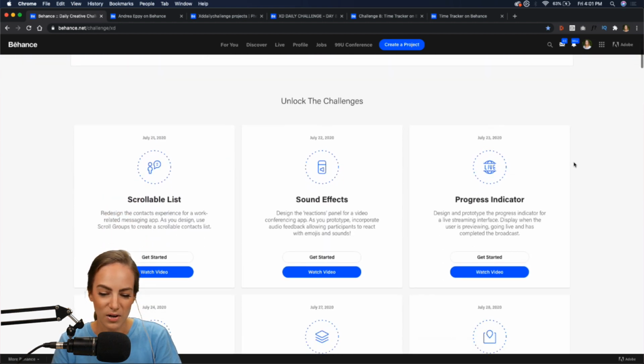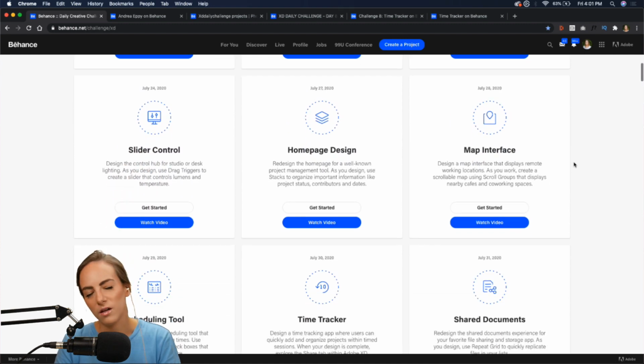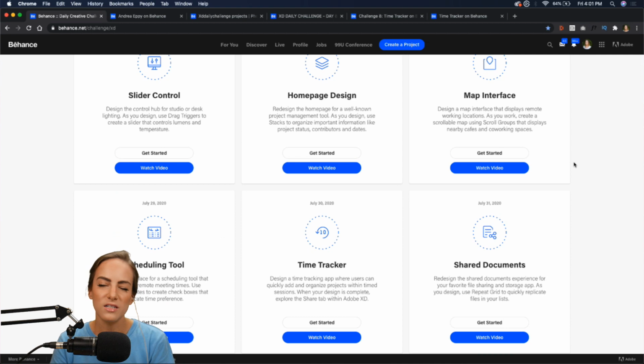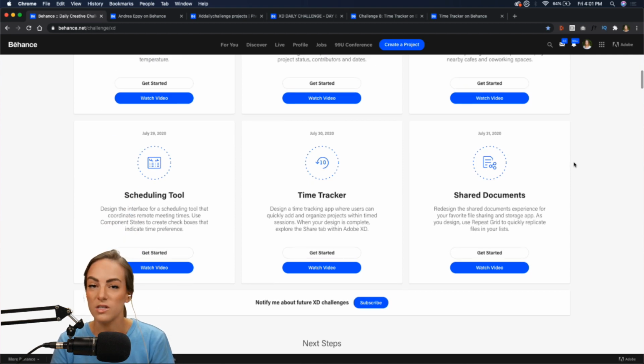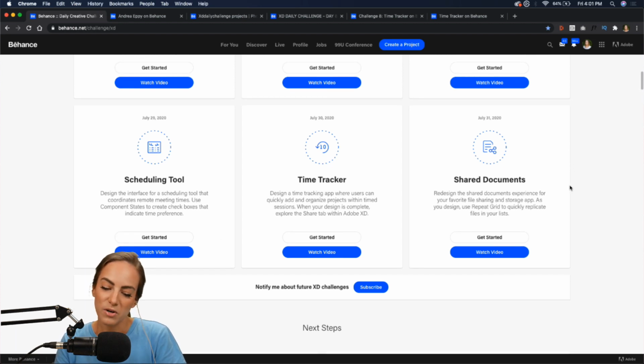All right, so these last 2 weeks we've been working on the theme of redesigning some of the apps that we're using while we're working from home, while you're working remotely, wherever you are. So today, what I want you guys to do is focus on a file sharing app. We're going to redesign the shared documents experience for your favorite file sharing and storage app. And as you design, we're going to do a super simple one, Repeat Grid, one of my favorites. Use a Repeat Grid to quickly replicate files in your lists. I thought I'd save something easy. We can ease into the weekend for today.